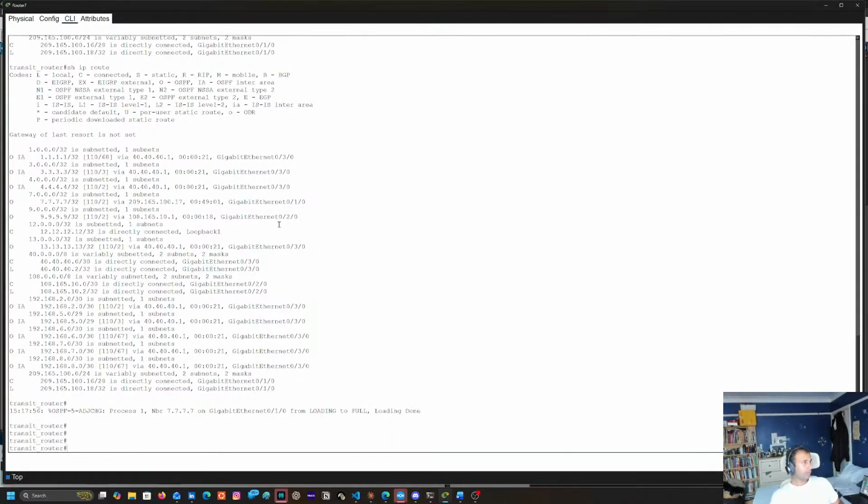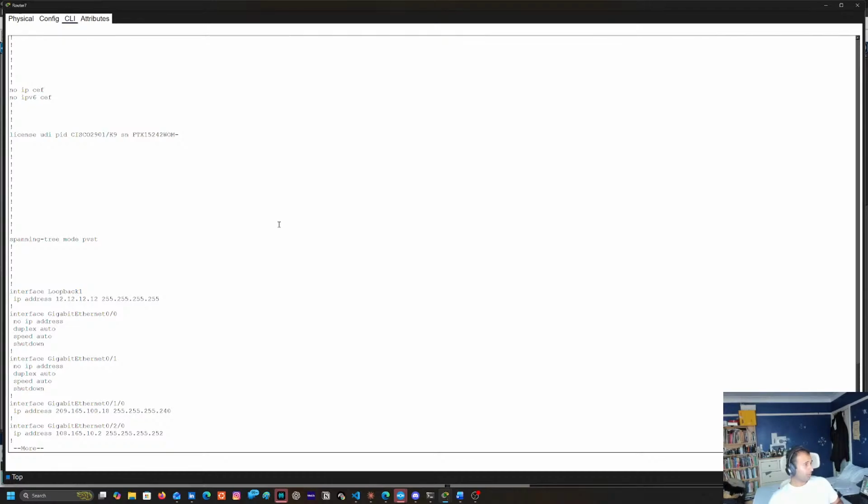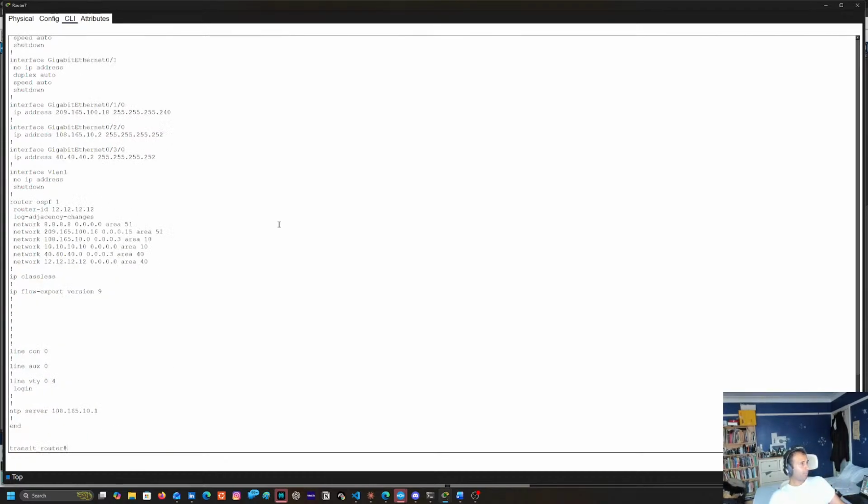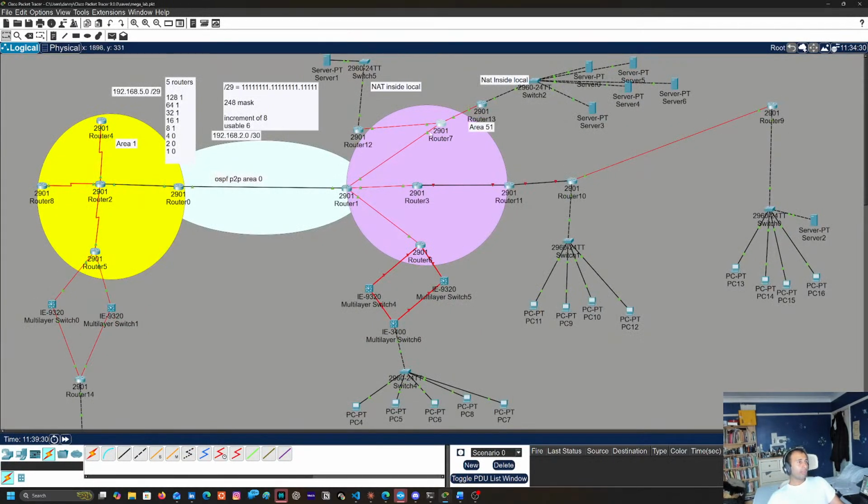So, show run. I'm not sure if it's on this router. Is it on this router? 12 is on this router? It is. And it's supposed to be advertised back out. Okay, area 40 it is. It is on area 40.